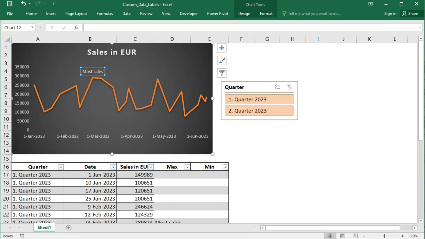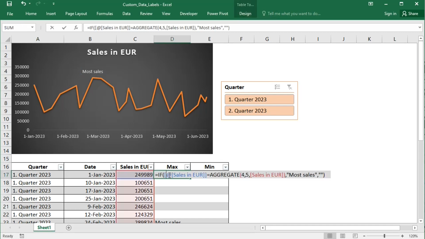I also would like to add the date of the sales, the amount with the currency, and a line separator. To do this, I will first change the text to most sales on, space, and concatenate it with the rest of the information. So the text will be joined with char 10. The function char with the number 10 results in a line separator.